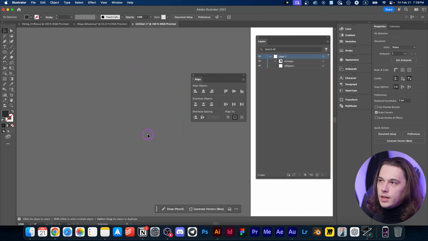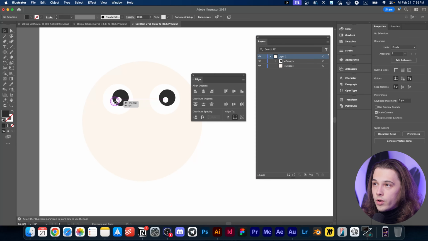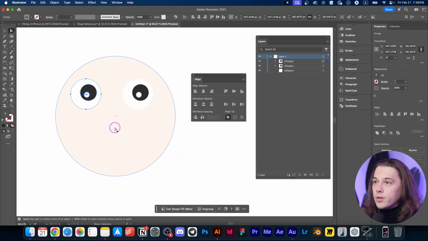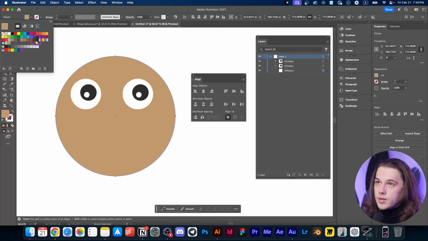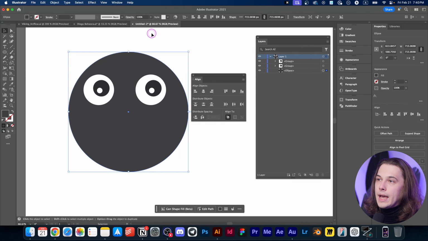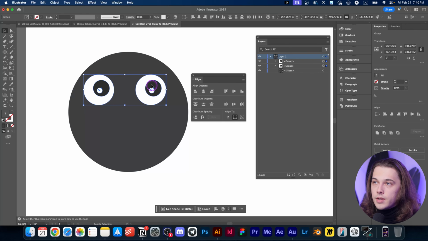Now let's talk about some interesting stuff, because sometimes you have more complex situation. In our case, let's make this one more dark. For example, this one. And in some situations, you want to align a couple of objects to the middle of main one. Right now, I have two eyes and I have a face. If I want to align every object to the middle of this face, what I'm gonna do?